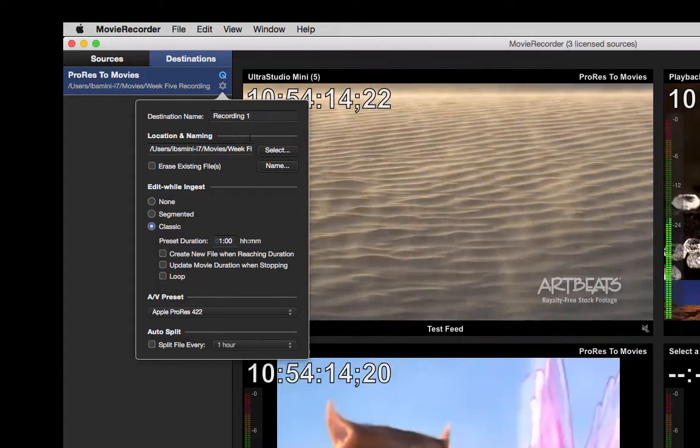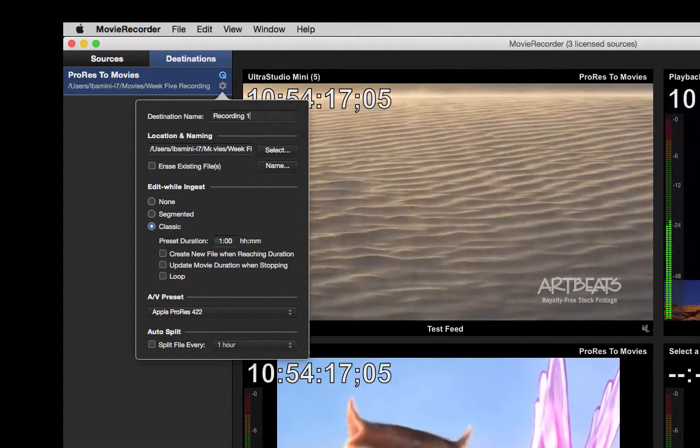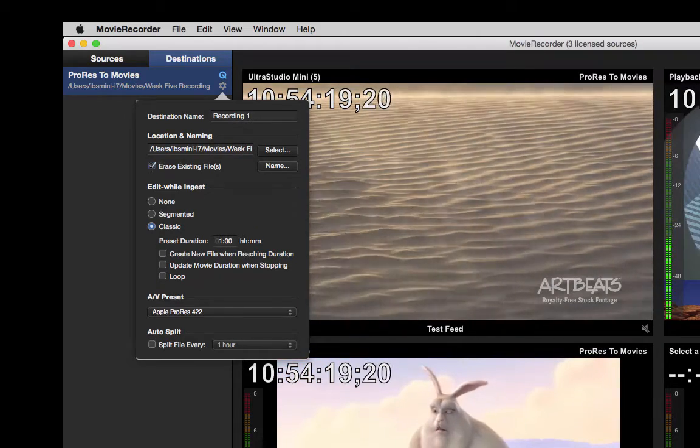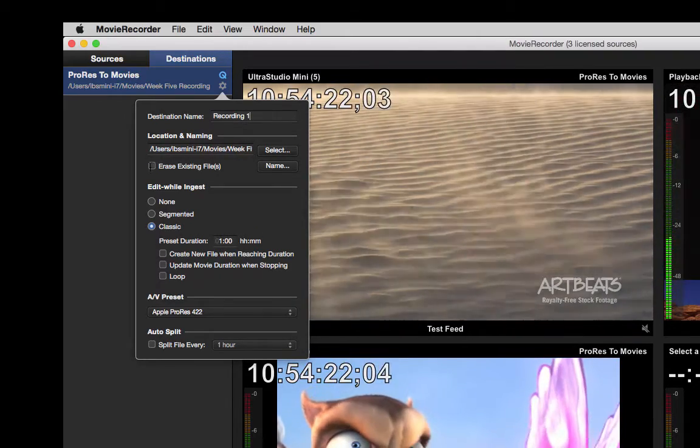By selecting the Erase Existing Files box, we can choose whether we would like to overwrite a pre-existing file of the same name or write a second file with a counter number appended to the end of the file name.